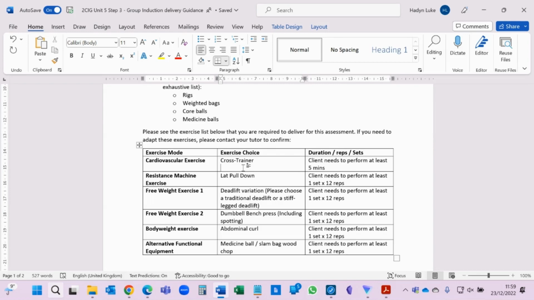You then do the same on your lat pull down. So you'll introduce the lat pull down, do a NASTY, and then get one of your clients to have a go. Do the same with your deadlift variation, do the same with your dumbbell bench press, do the same with your sit-up, and then do the same with your medicine ball wood chop.